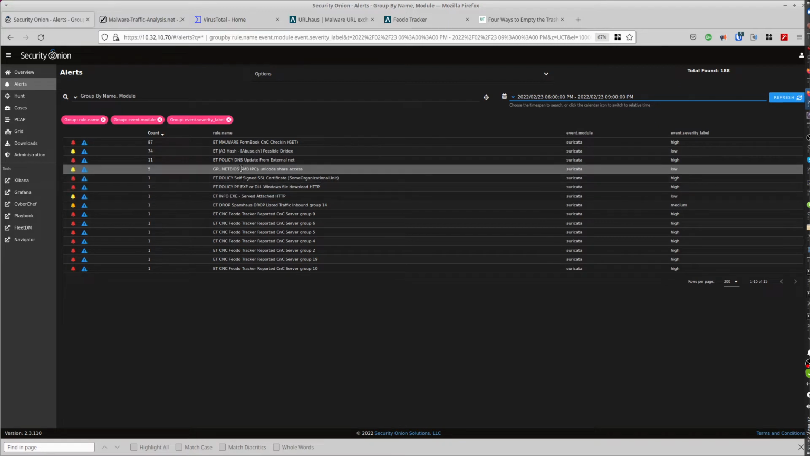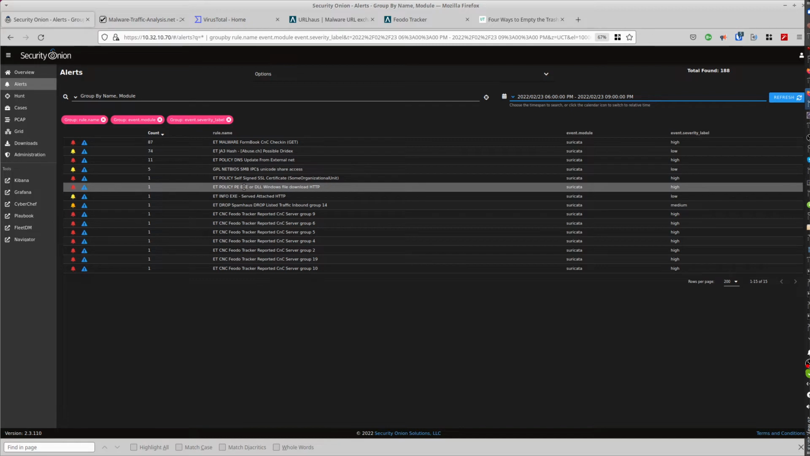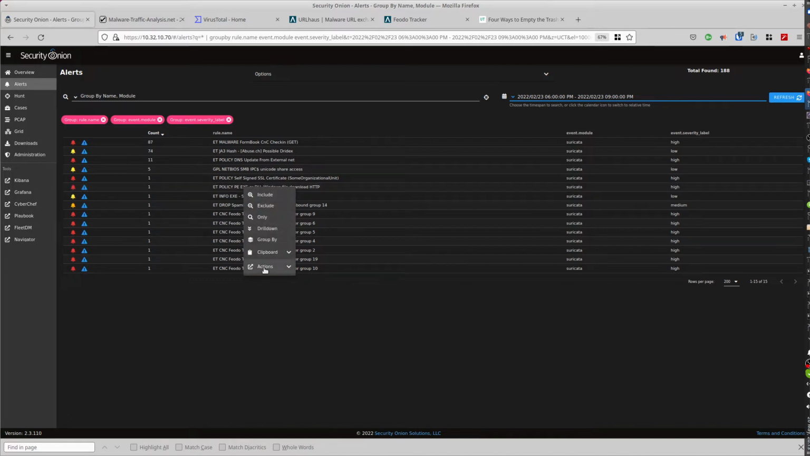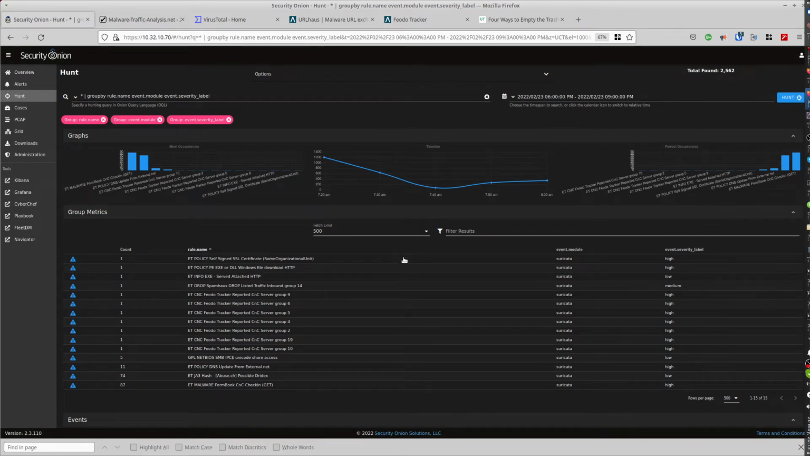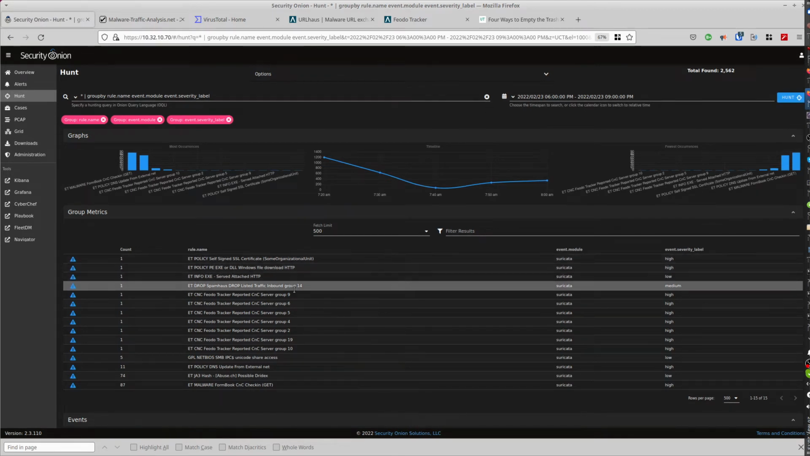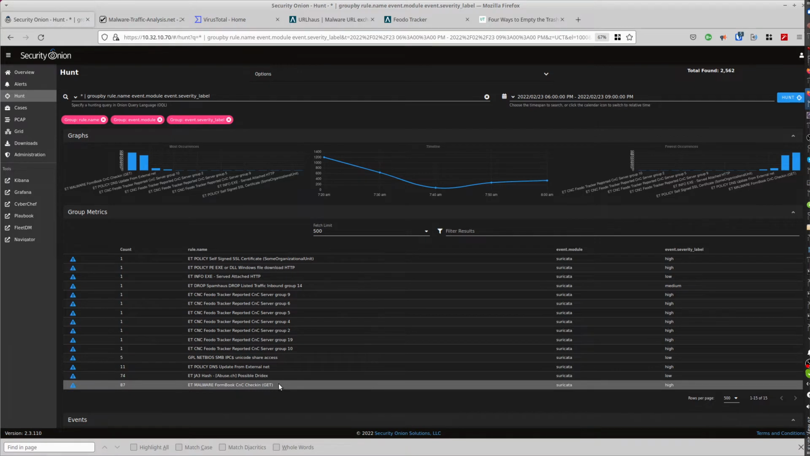The easy way to go with this is to click on each of them, click Action here, and say Hunt, and it will show you the details about this specific alert. Or we can go here and press the Hunt there, and it basically will keep the current filter and hunt based off the filter that you put there. So when you do this, you can see all of the alerts that we saw before.